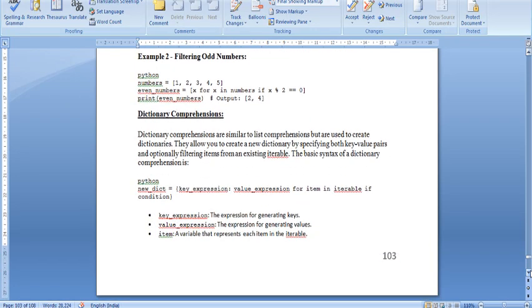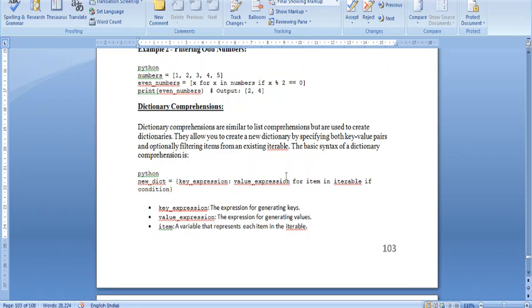Next, dictionary comprehension. Dictionary comprehension is also similar to list comprehension, but it is used to create dictionaries. The return value will be a dictionary, whereas the return value of list comprehension is a list. You know what a dictionary is: key value pairs. They allow you to create a new dictionary by specifying both key value pairs and optionally filtering items from an existing iterable.